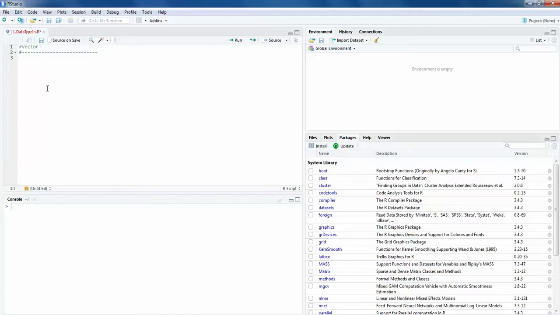Let me show you an example. This is the assignment operator. We are assigning to x, using c to concatenate or combine, six digits. Press Ctrl Enter. You can see in the console window it's running, and you can see x in the environment, loaded with elements 1 to 6. These are called elements in the vector. Each object is called an element. This is generally a numeric vector.